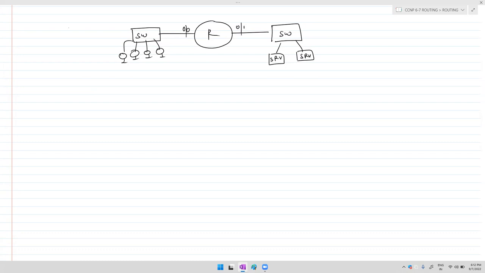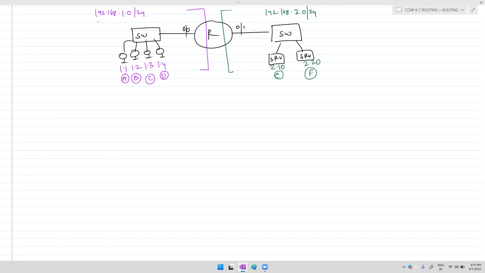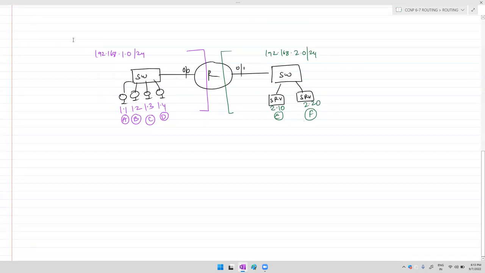Now, basically how many interfaces does the router have right now? 2 interfaces. So basically on this side we are getting a separate network, 192.168.1.0/24. So this user has IP 1.1 with MAC address A, 1.2 with MAC address B, 1.3 with MAC address C, 1.4 with MAC address D. Now one more thing. On the other side of the router, we are using the network 192.168.2.0/24. So 2.10 has MAC address E, 2.20 has MAC address F. Can you please verify whether the router's two interfaces are in the same network or different networks? Different network. Okay.